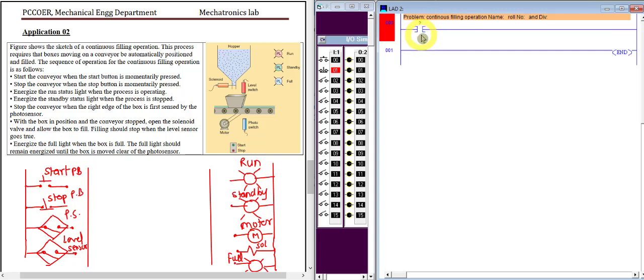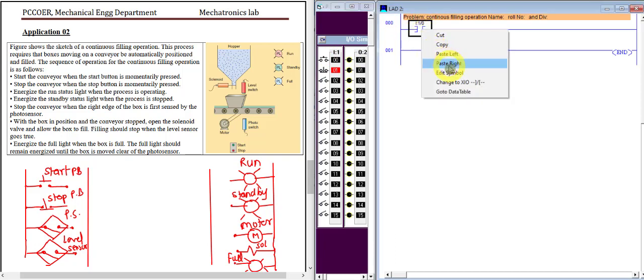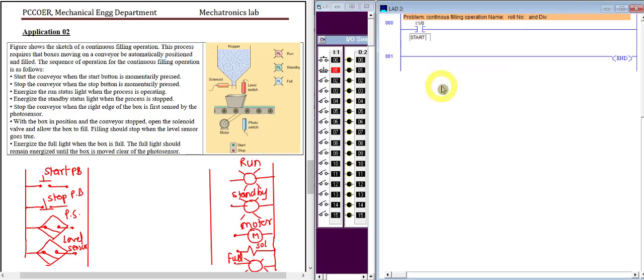The entire process has to start when the start push button is pressed. So when the start push button is pressed, I'll assign this address. When the start push button is pressed, it will energize the output coil. Here for the output coil, instead of using the first run mode LED, I want to use this to start the entire process, because this process has to go in continuation.